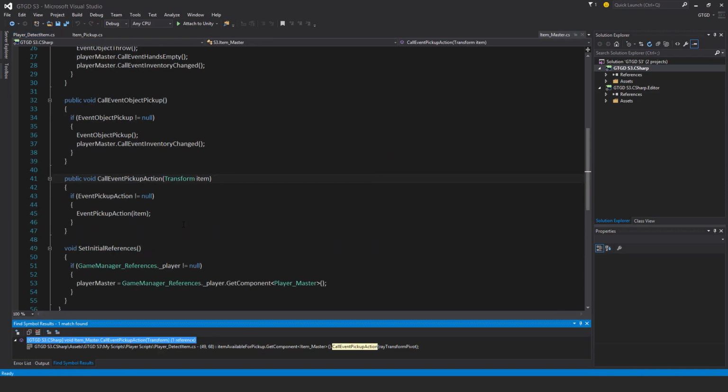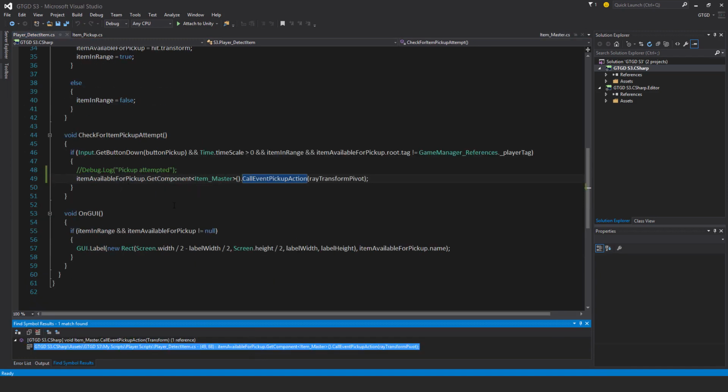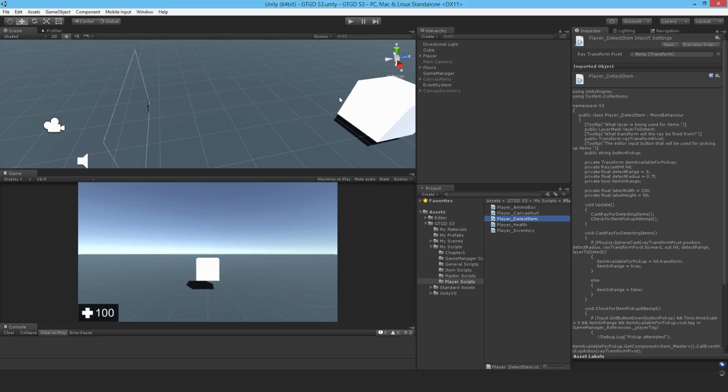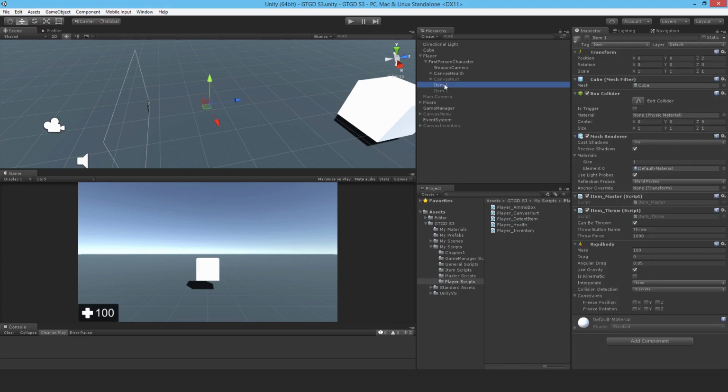And let me just jump over there. I can see that it was changed automatically for me. Good, so that's fixed up and corrected. Okay, so why don't we try it out now?